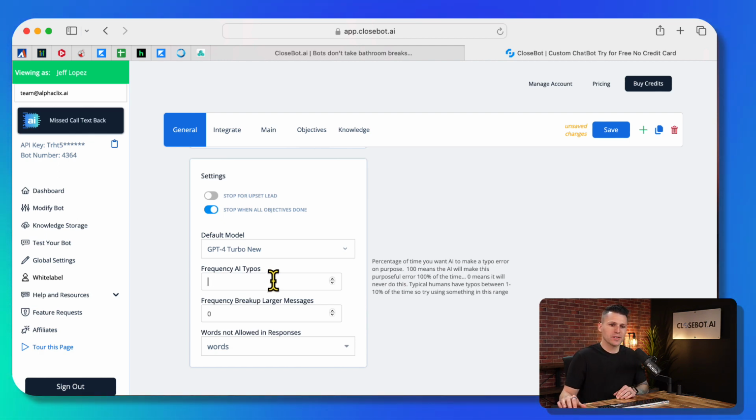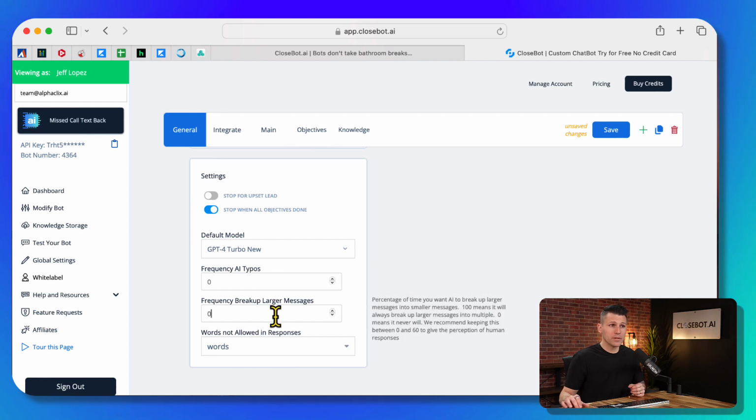I personally don't use this because it generates more messages and takes more credits. They're very insignificant and cheap, but when you're doing it at scale with lots of clients and sending lots of messages to lots of leads, it can add up. But again, it's personal preference. I just personally don't use that feature.